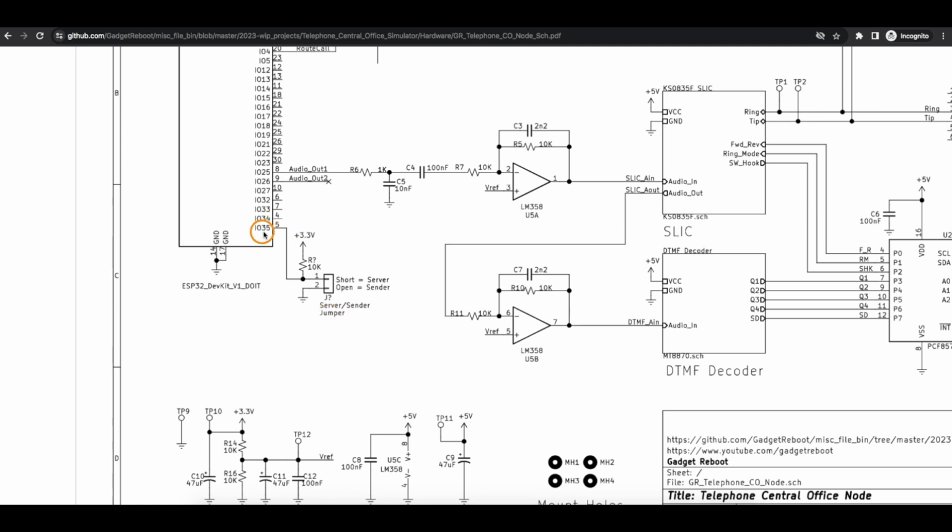This GPIO is actually only an input on the module, and it does not have an internal pull-up. So I have an external pull-up to 3.3 volts, or I can install the jumper and short that input to ground. If this input is grounded, this module is going to act like a server, and if there's no jumper, so it's pulled high, it will act like the slave sender module. I only wanted one software to put in whatever module I want, and so I'm just using a jumper to make it easy, so that's how I can differentiate how I want this to run.